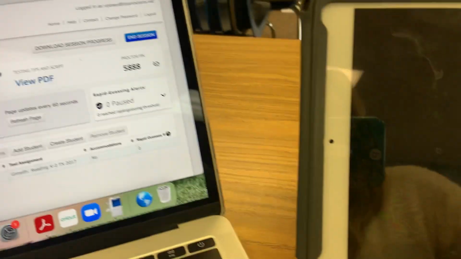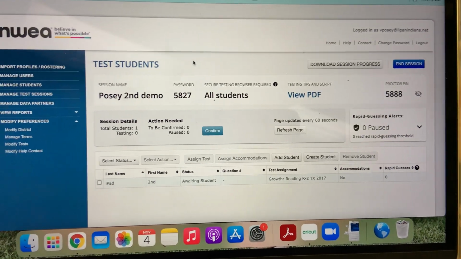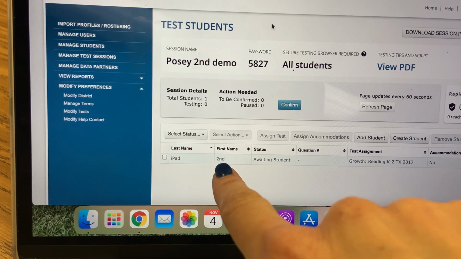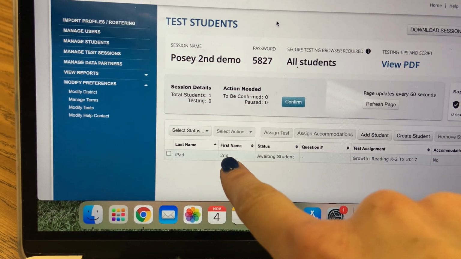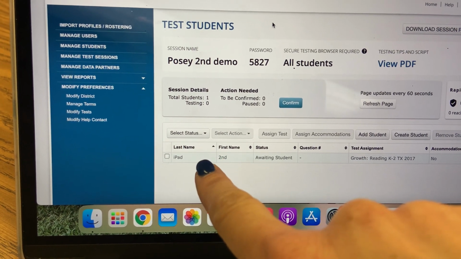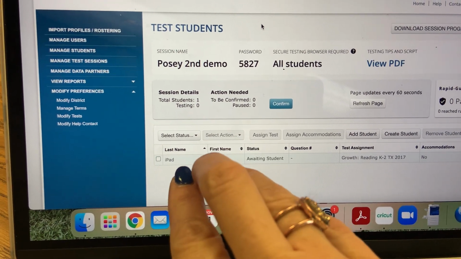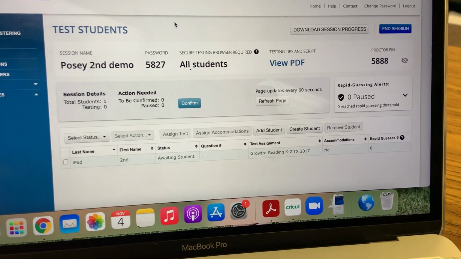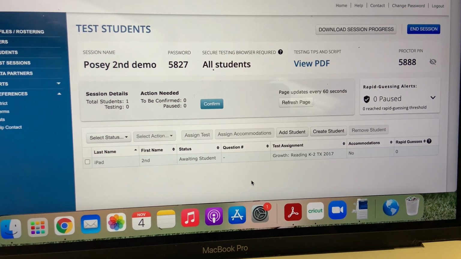And then on the iPad, hold on and I'll get to it. Before I do that, let me show you this. Right here, in the demo, the name that I put in for the student was Second iPad. Second was her first name, iPad was her last name. You guys are going to see all of your students right here. There's going to be a list of kids. You won't just have one. I only put in one second grader on my demo, if that makes sense.